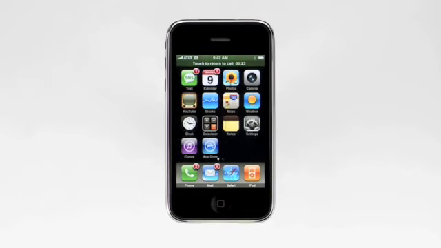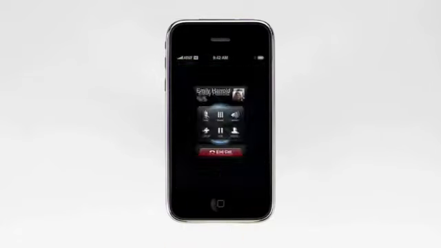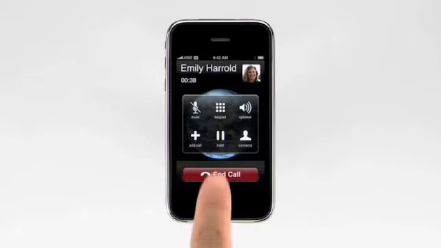While on a call, you can also press the Home button at any time to access other iPhone applications. With a 3G or Wi-Fi connection, you can continue your conversation while simultaneously syncing email, surfing the web, or using most any other feature. To return to the call, tap here. When you're done with the call, simply tap End Call.